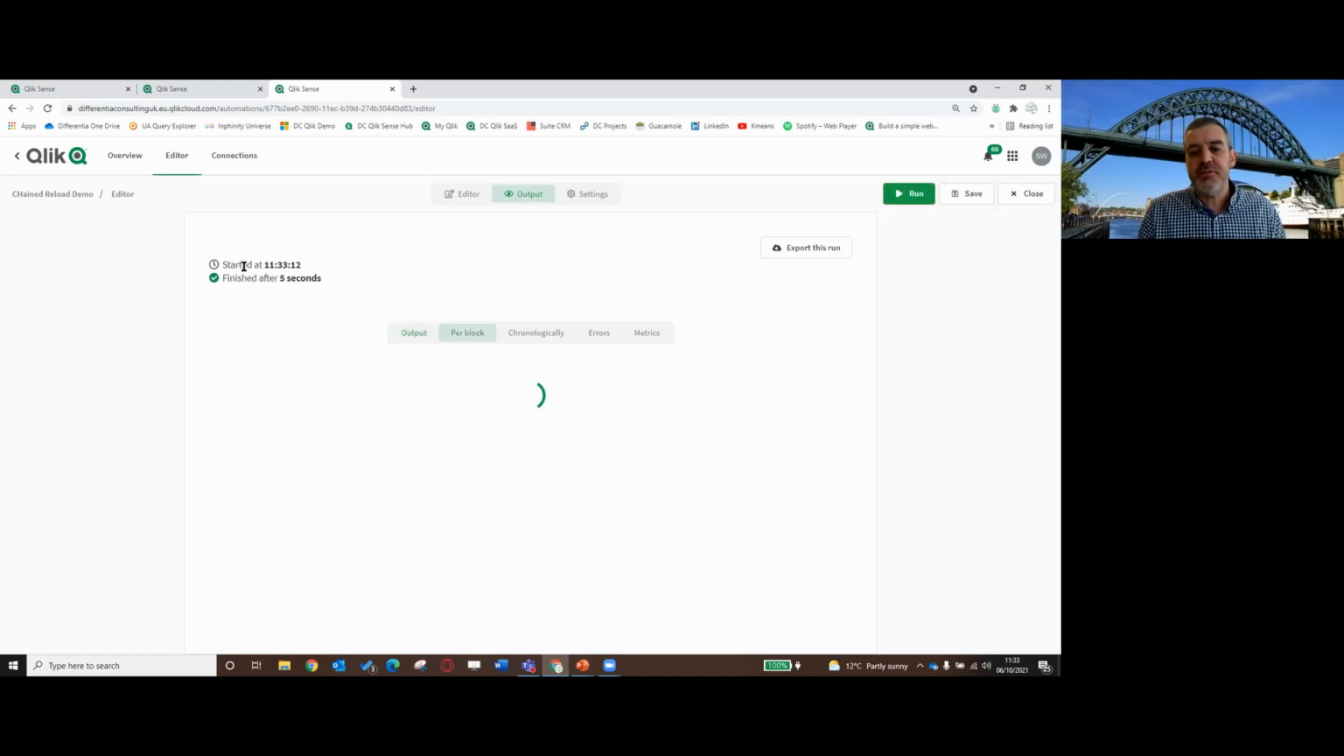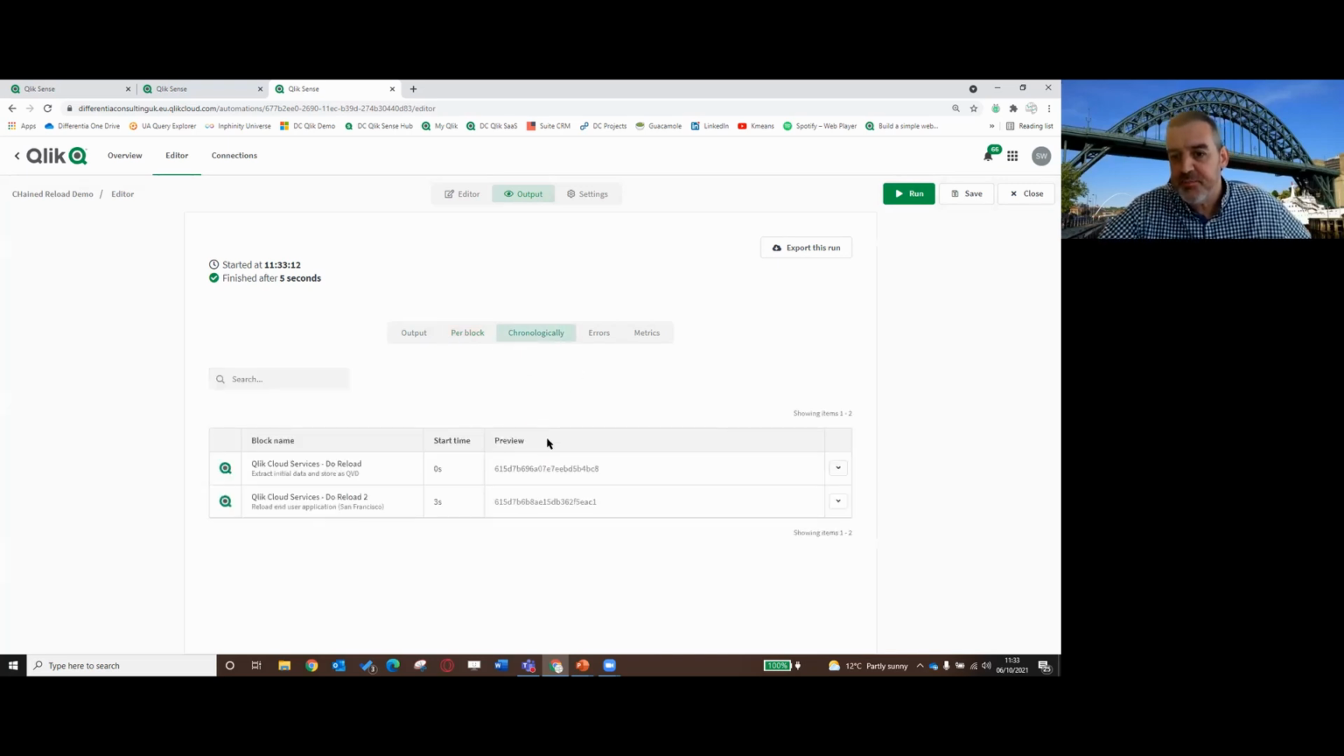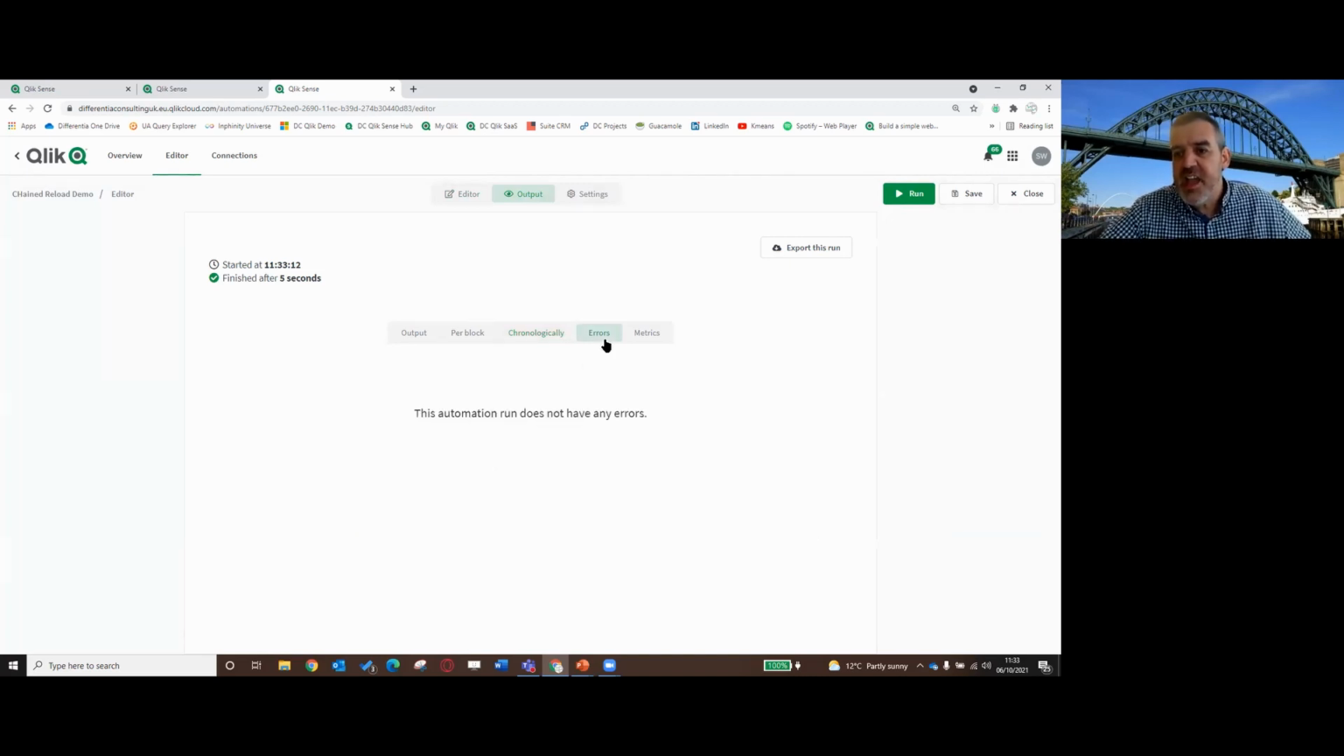So it's loading a good chunk of data into QlikSense, and you can see that it's finished after just 5 seconds, and we can see the different blocks that we've built and what actually happened, whether it was executed. That can be viewed chronologically, for example, in order, so you can see the start time and the end time there. Any errors that were thrown up, you can actually see those in the reload as well. And also you can see some handy little metrics as well. So for example, how much data was actually received, how much data was transmitted out as well.